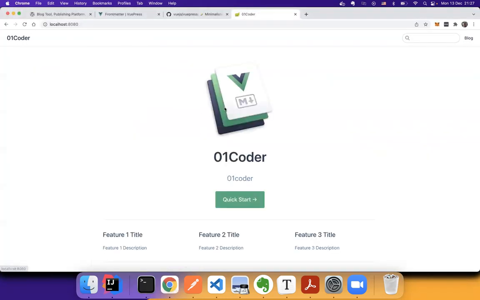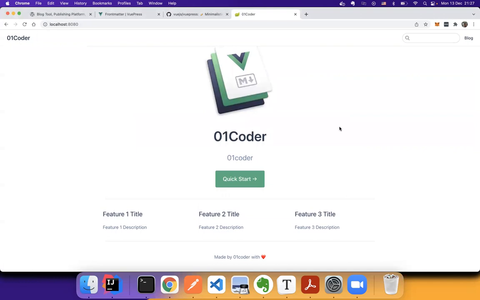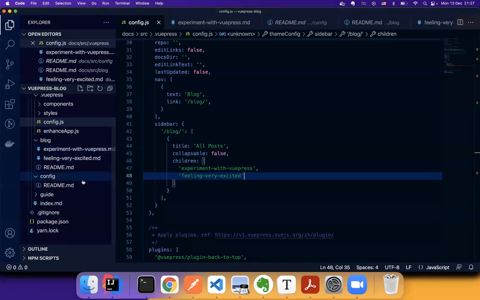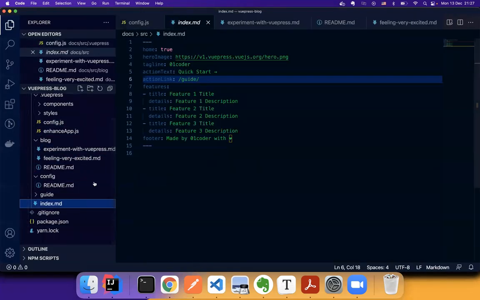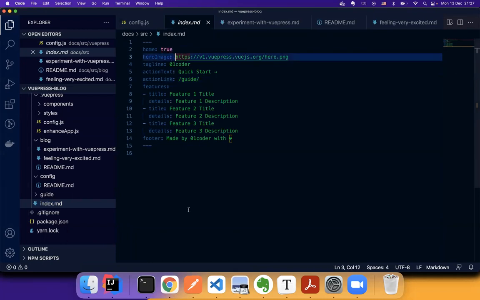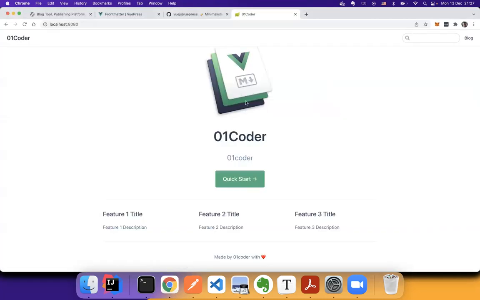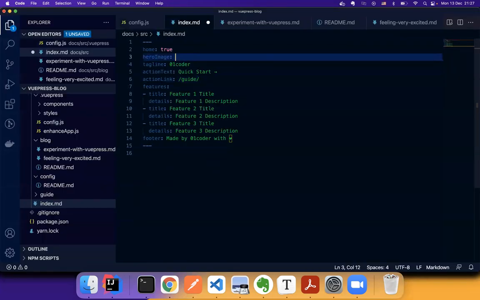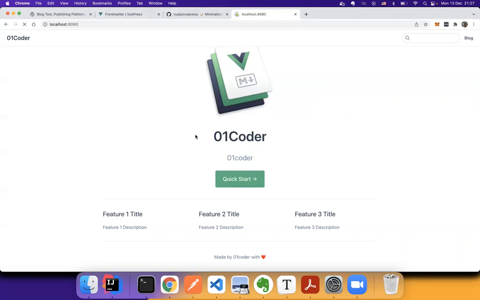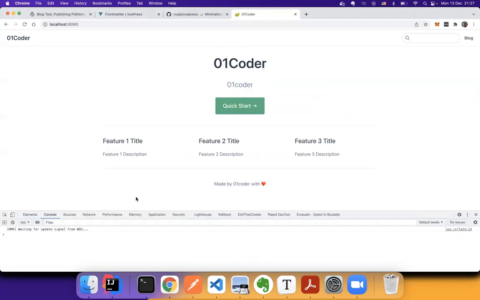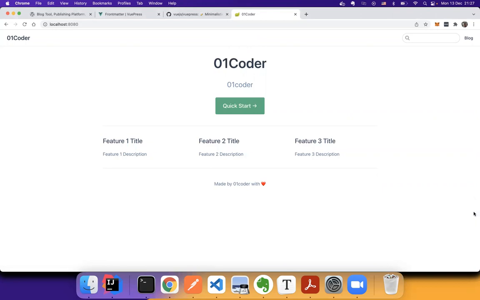Let's go back to your homepage. So you can see this is a homepage where it's defined. You may want to know, right? So it's in here, it's index.md. This is a home, true, hero image. This is the image here. Okay, let me firstly remove this image. If I put null here, look, the image is gone. Nothing, no error in the console so far.